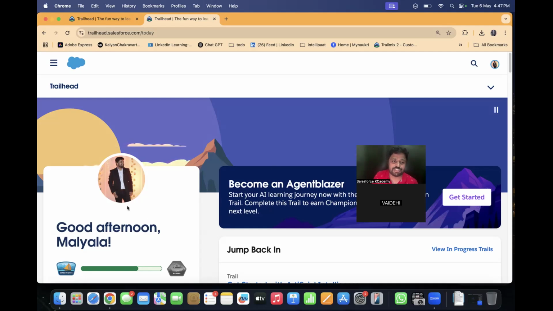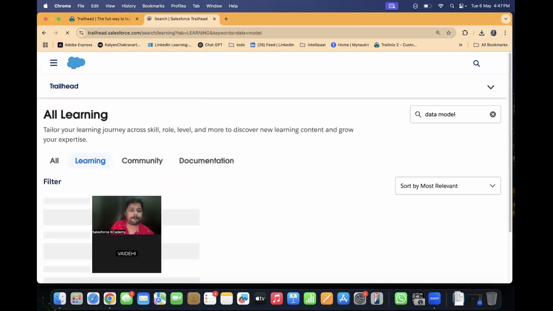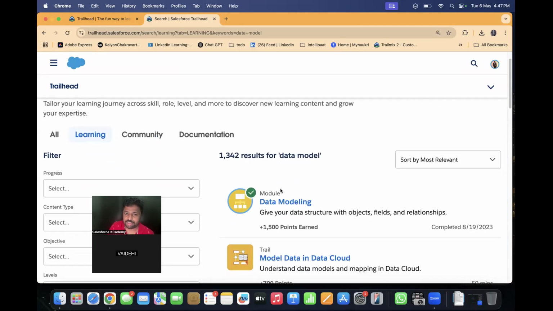The first concept we are going to learn is, as I said, data modeling. If you type data model in this, you'll get a module. Module in the sense it's like a chapter. When we see any textbook, we see chapters, units, like that. So this is a data modeling module. If you complete this module, you'll get some points. See, 1500 points you'll get.